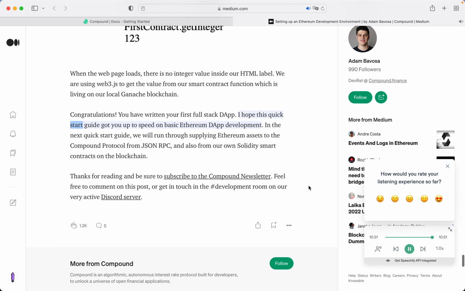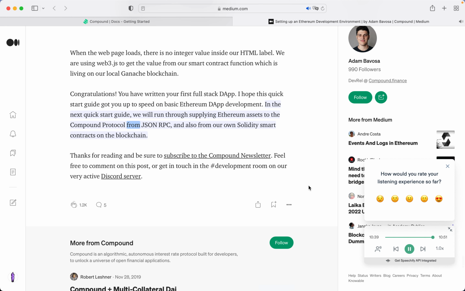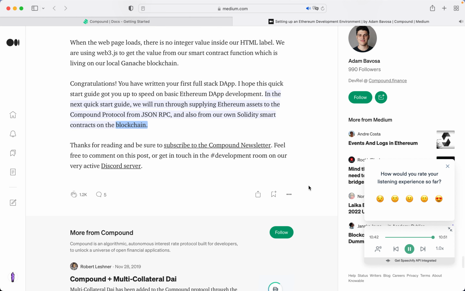I hope this quick start guide got you up to speed on basic Ethereum dApp development. In the next quick start guide, we will run through supplying Ethereum assets to the Compound protocol from JSON RPC, and also from our own Solidity smart contracts on the blockchain.